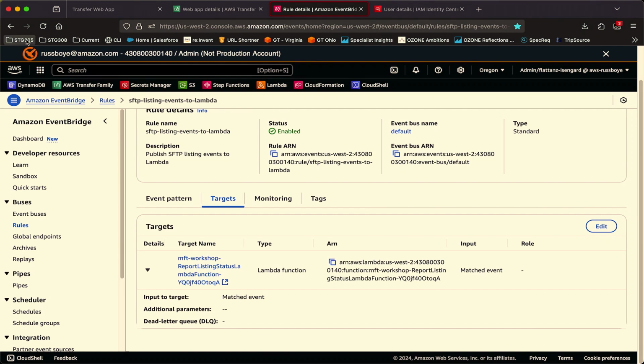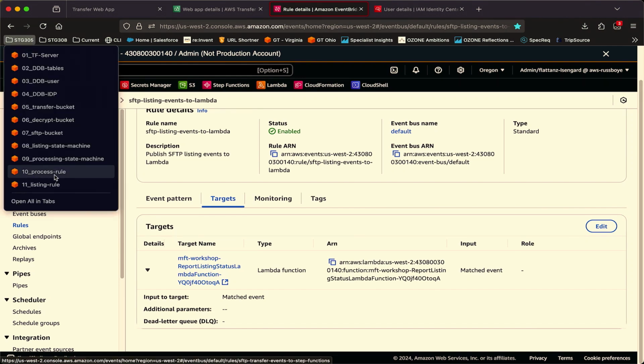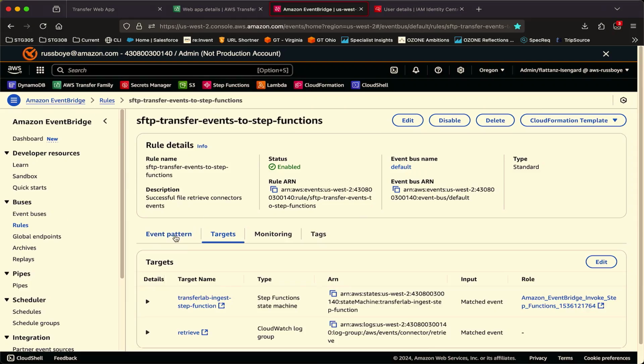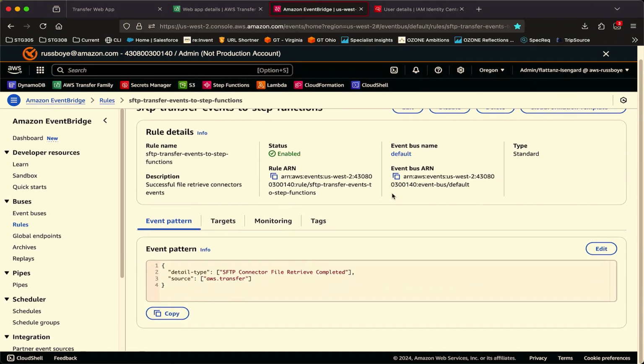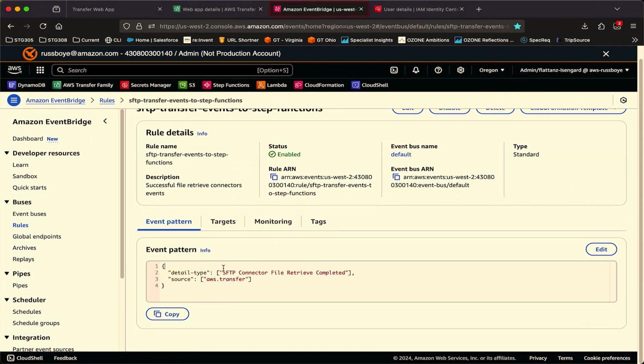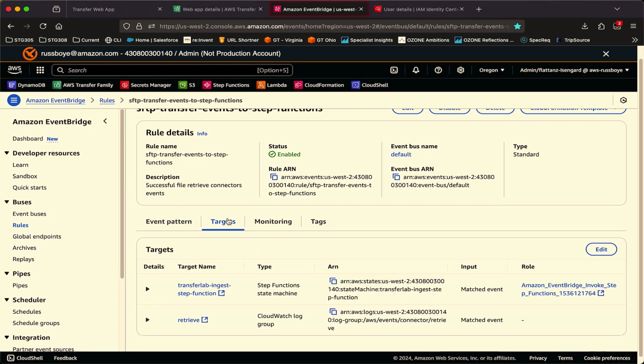Once the transfer is completed, we use a different EventBridge rule. Now I'm only interested in this kind of event. I only want to know when a connector retrieved the file successfully. And when that happens, I target directly the Step Functions that I showed you before. And I also target a CloudWatch log group where I log all these events captured by EventBridge just to make troubleshooting easier if needed.